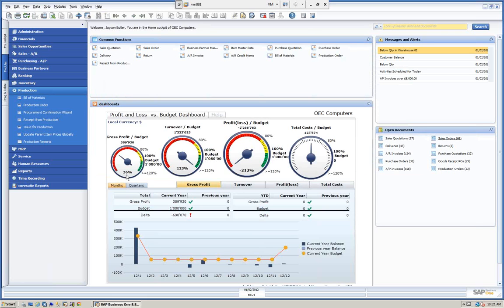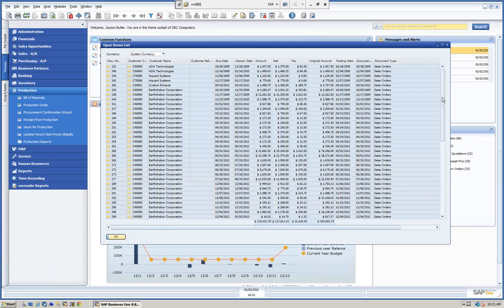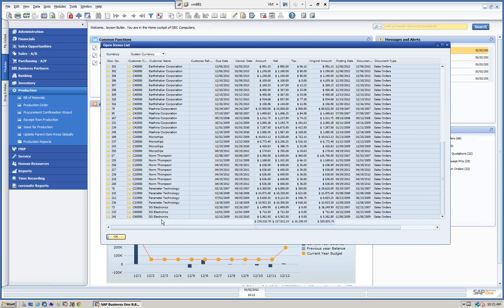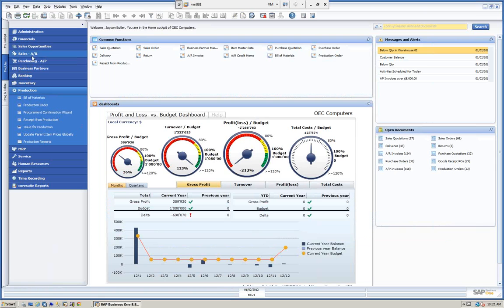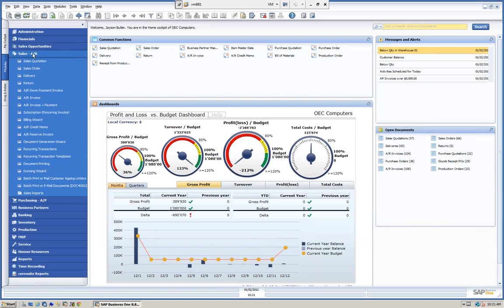So let's look at the procurement method now, how that goes. Now we're going to look with sales. Let's open up our sales orders, and we'll see here we have an order. Let's do it this way. I don't remember what the order was.